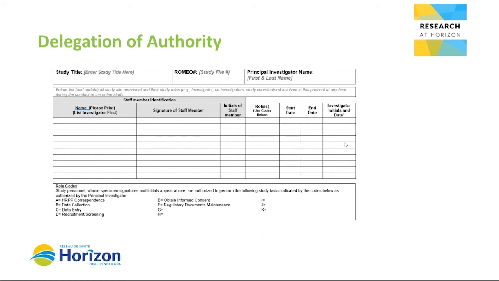And I'm sure most of you by now are quite familiar with this form called the delegation of authority. So you see a section where you print your name, provide your signature and an initial. Under the role section, you can enter each specific role that you are assigned to perform for that particular study. The code could be in alphabetical format or number format. And the description needs to be written in a really clear and concise manner so that anyone who looks at it can clearly understand what that is.